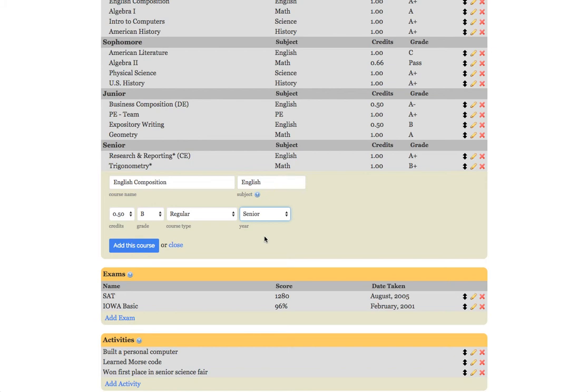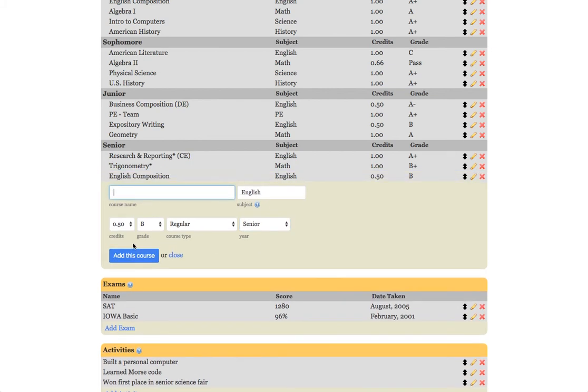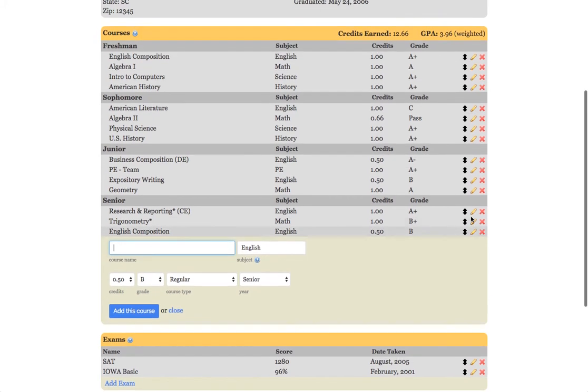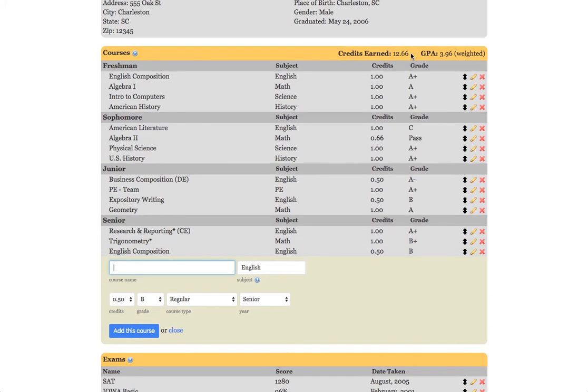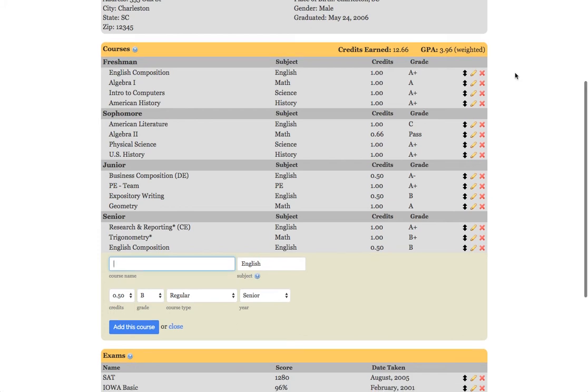We'll select the senior year, and you'll see the course show up right here. What's neat about TScript is that it totals up the credits earned for you and calculates the GPA automatically, so you don't have to do it.